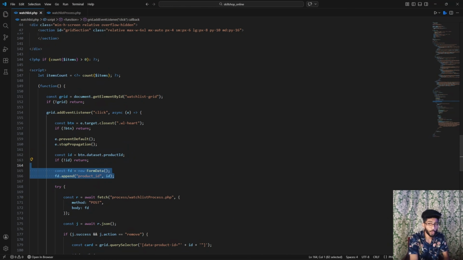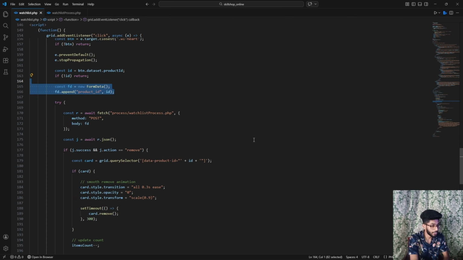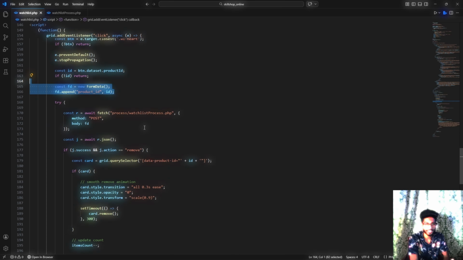Preparing the request data. Now we create a FormData object. This object is used to send data to the server. Here we attach the product ID that needs to be removed from the watchlist.